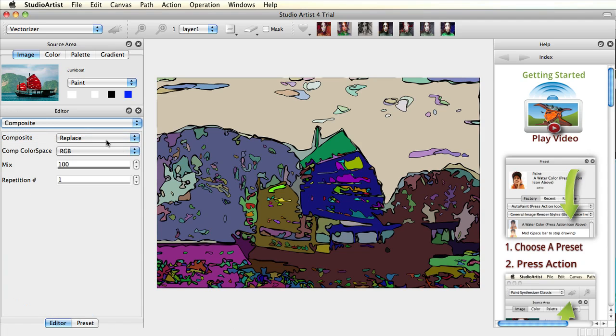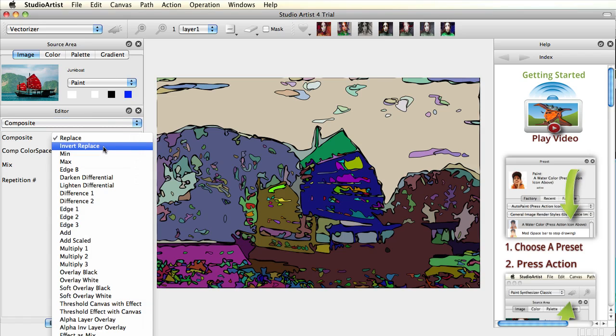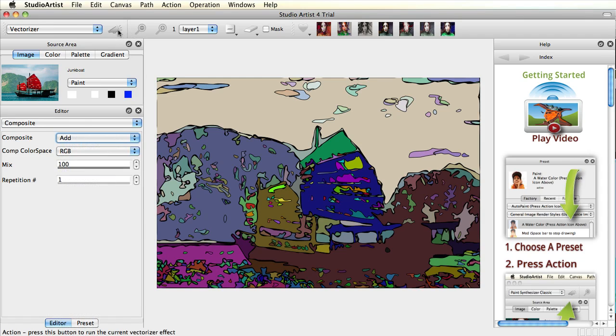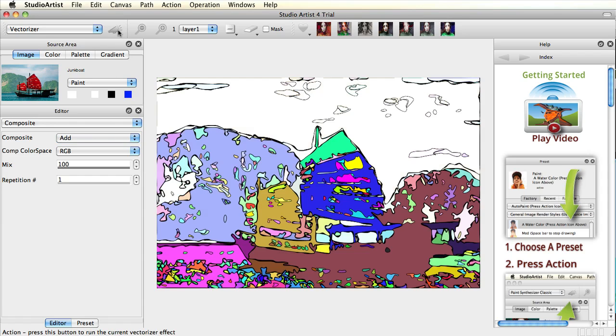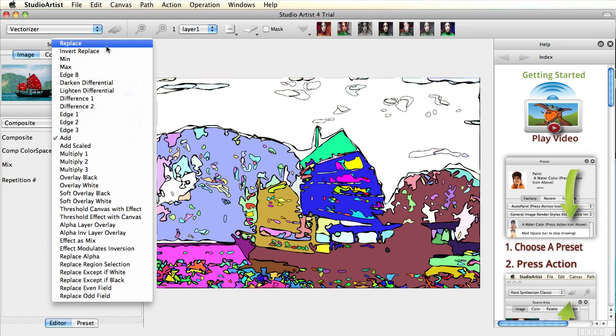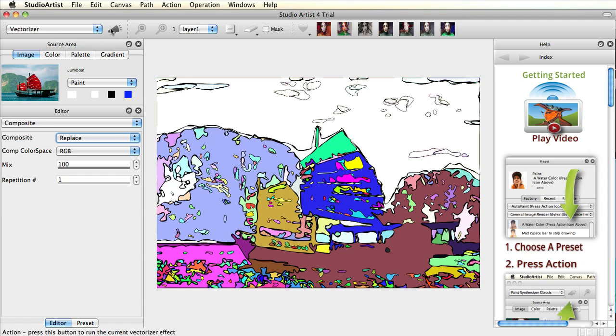The Composite panel combines what is in the Vectorizer and the output of the effect prior to compositing. We encourage you to play around with the editor settings in the Vectorizer to see what you can come up with.